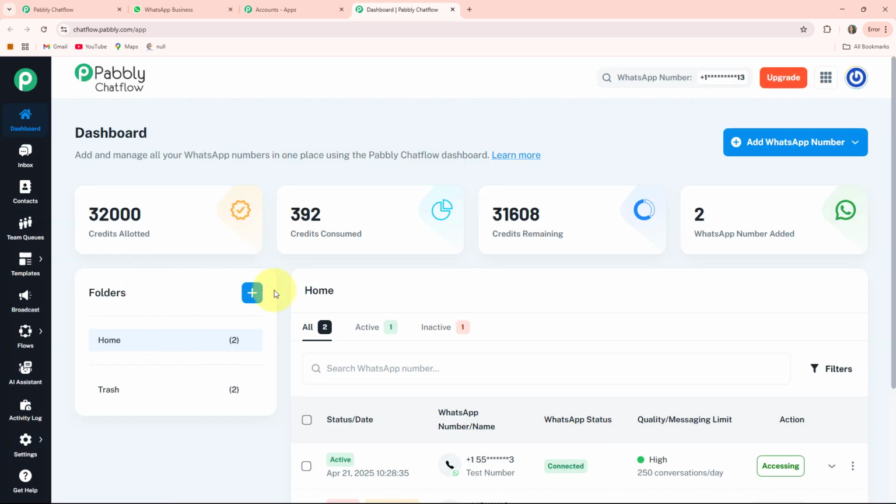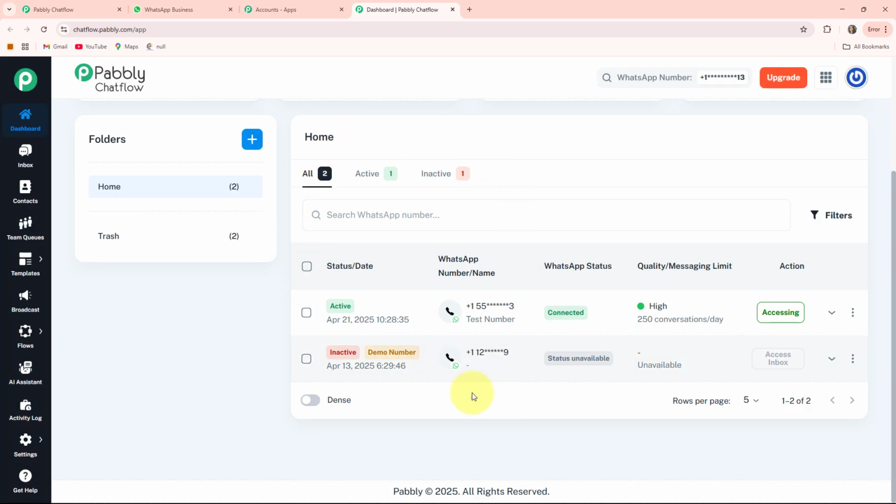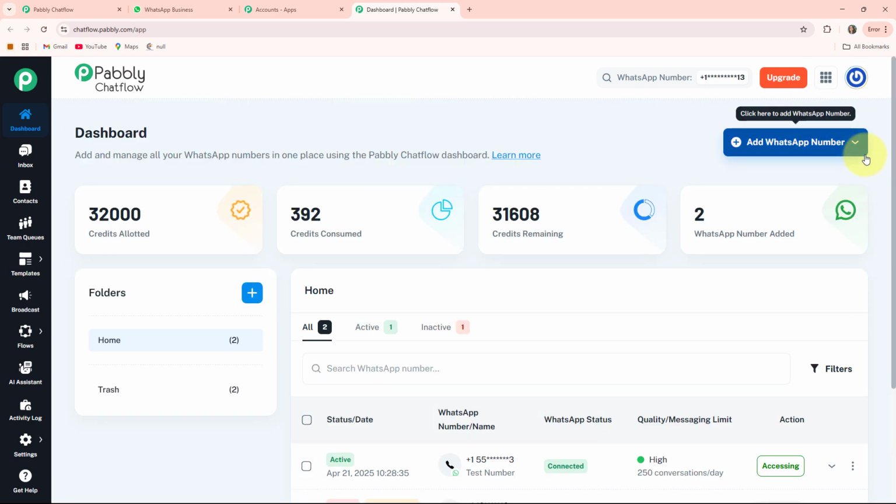Here you can also add multiple folders, and in this home section you can see the status of the WhatsApp numbers that are added into your Pabbly Chatflow account. If you want a detailed video of how to add a WhatsApp number into your Pabbly Chatflow account, then we have already created a separate video for it.